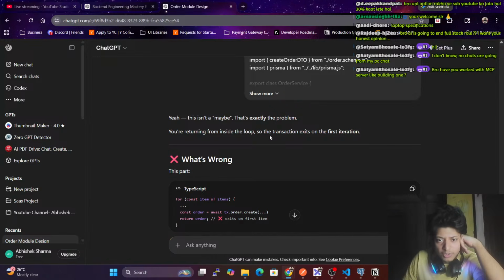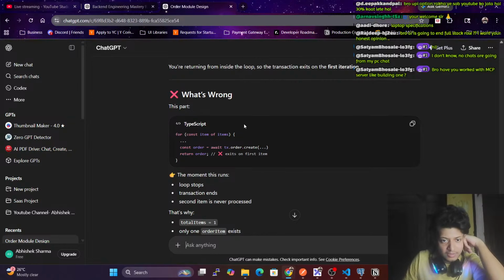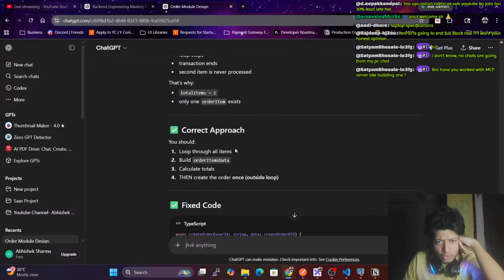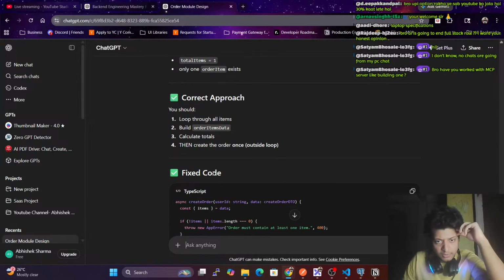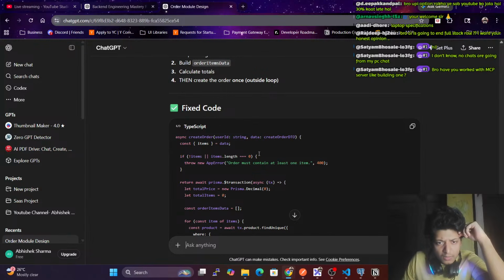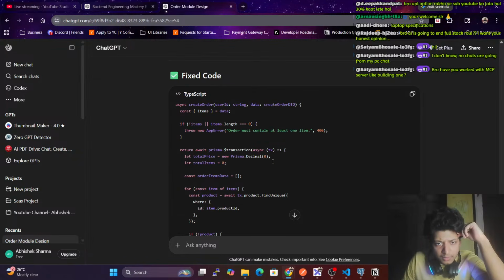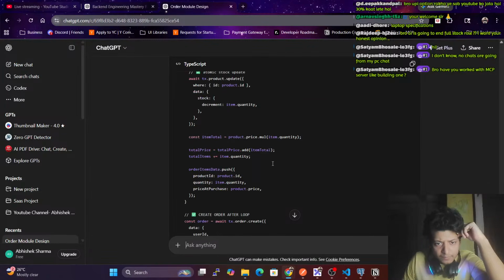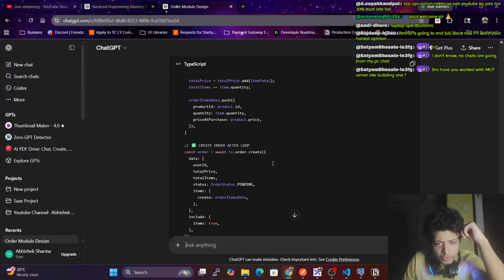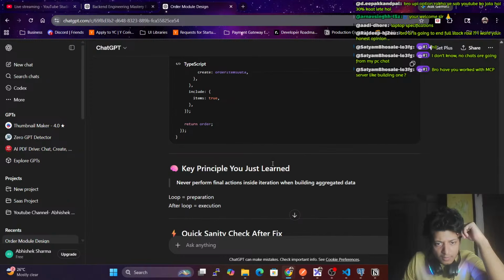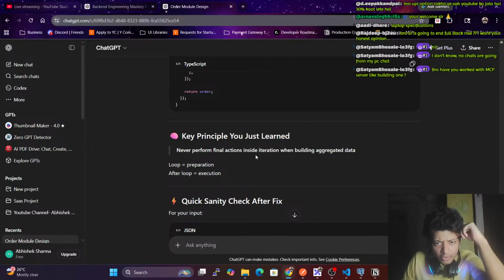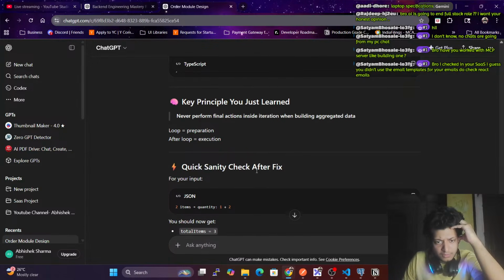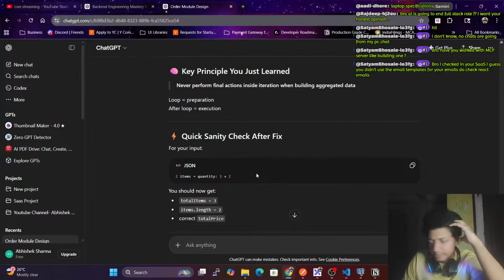Yeah, maybe that's exactly the problem. We're returning from inside the loop, so the transaction exits on the first iteration. Exactly. Fine. Correct approach: loop through all items, order items data, calculate total order price, items data dot push. Just learn, never return inside actions in iteration, build aggregated data. Okay.